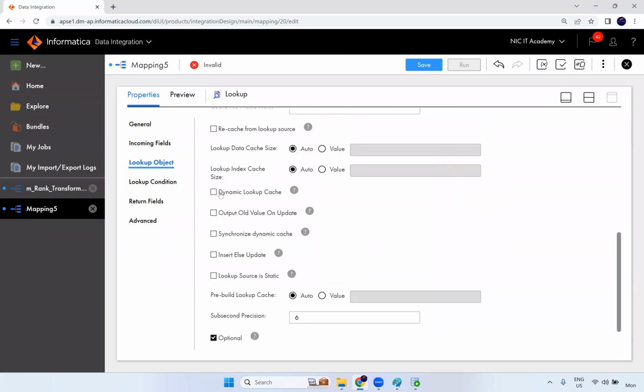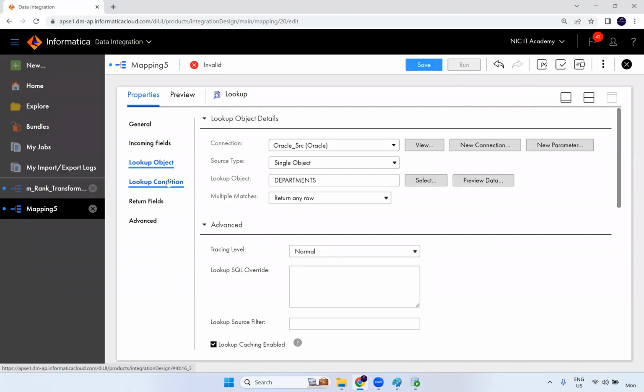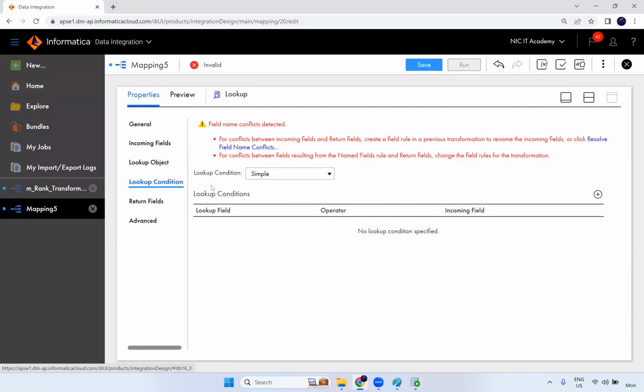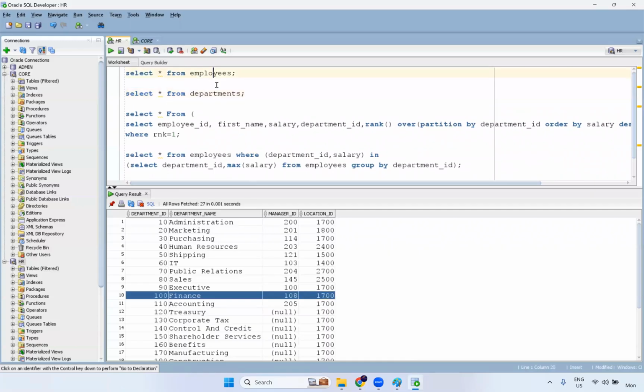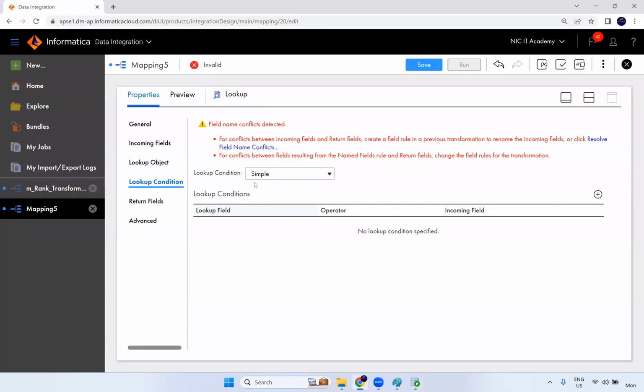So all these optional ones. And now we'll go for the lookup condition. Lookup condition is very important. As I told in the joiner, we are getting the same column name, right? Here also, the employees table has department ID, and the departments table also has department ID. See, normally in Informatica PowerCenter, if you drag and drop, it will be automatically renamed. But in IICS, it will not get renamed.